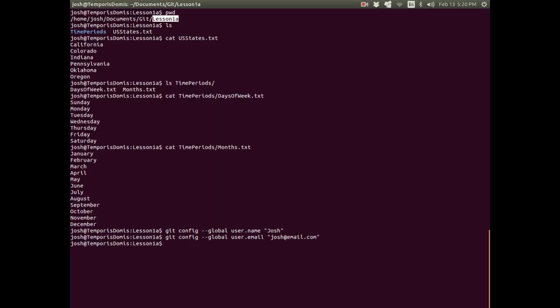Right, so these are pieces of information that are going to be appended to every commit you make on this machine. It will let other people know who was responsible for creating that commit and give them a way to contact you. So because of that, it's not a bad idea, especially if you're something like a grad student or another kind of temporary employee.